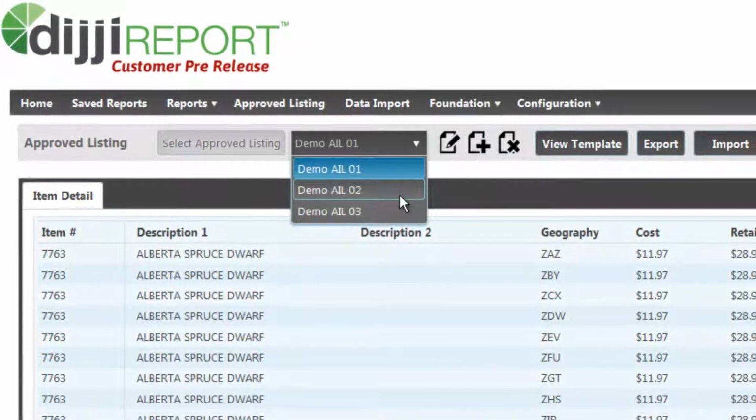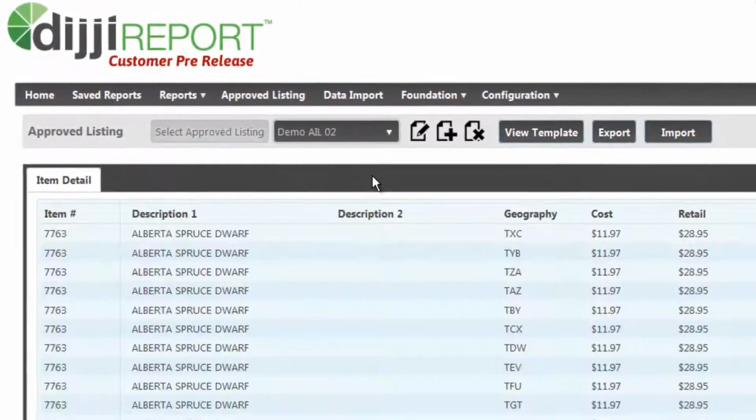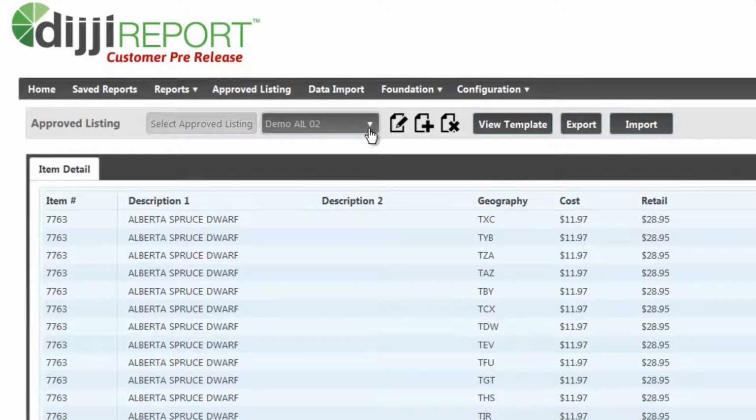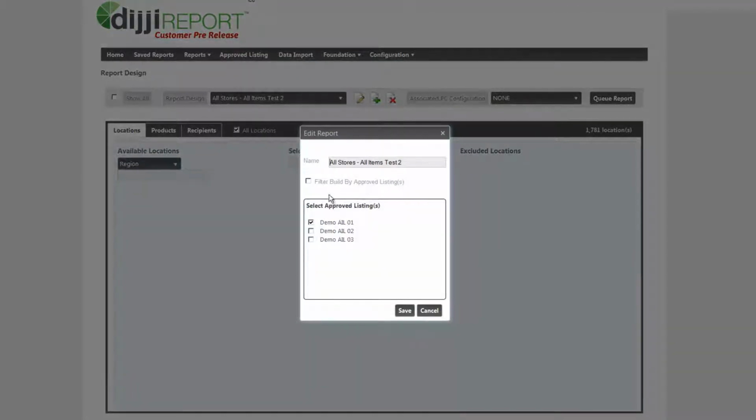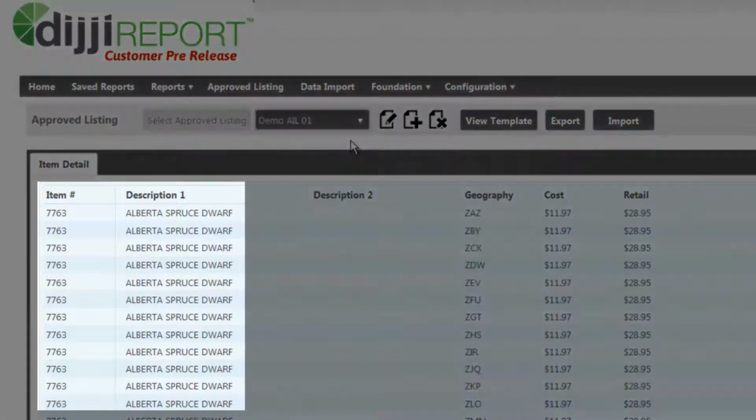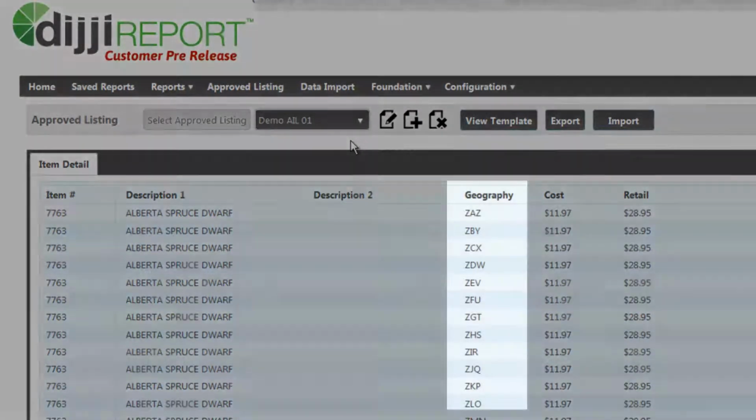Approved listings in DijjiReport are used to create reports where cost dollars, margins, and other cost-related metrics can be shown. They also provide a method to filter the locations and items that will appear in a saved report. For example, when creating a saved report, you can select one or more approved lists you have previously created. This will then allow only sales for the specific items and locations in those lists to be shown in the results for the saved report each time it is run.